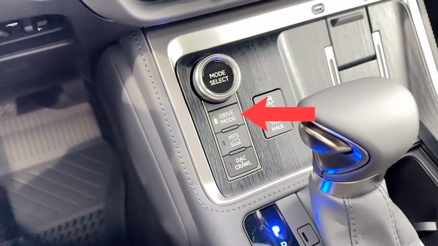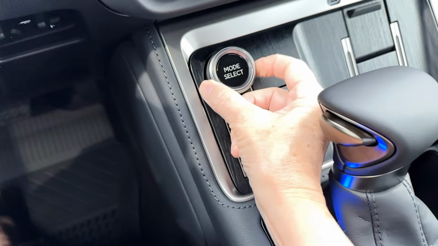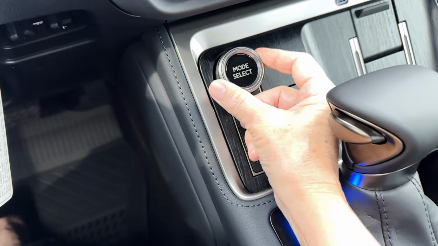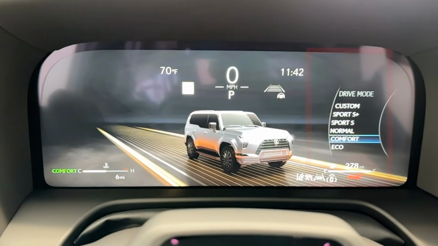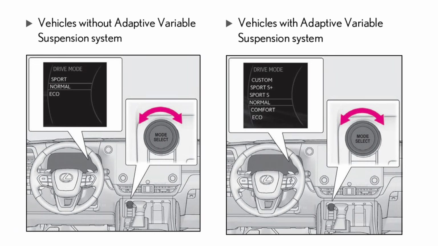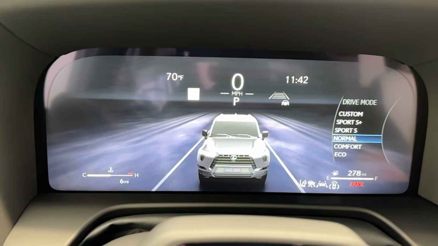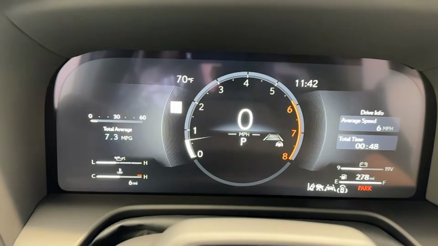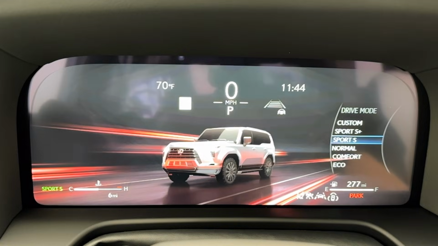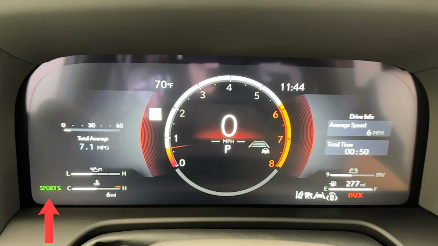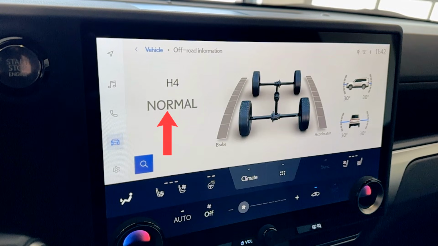With the drive mode selected, use the mode select dial and just turn either left or right, and you're going to see a list of drive modes appear. The modes you see will vary depending upon whether or not your GX is equipped with an adaptive variable suspension system. Each time you change drive modes, you're going to see a color theme change on your multi-information display, and most drive modes will have the drive mode name appear here. You'll see the name of the drive mode you're currently in on the main display.